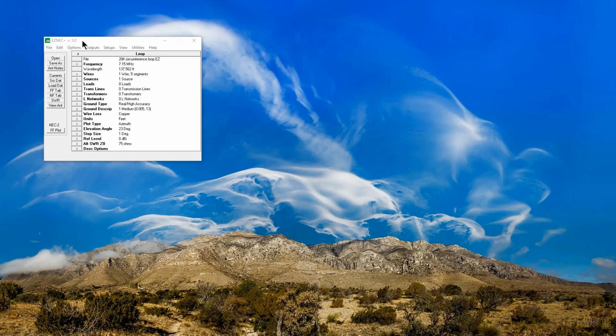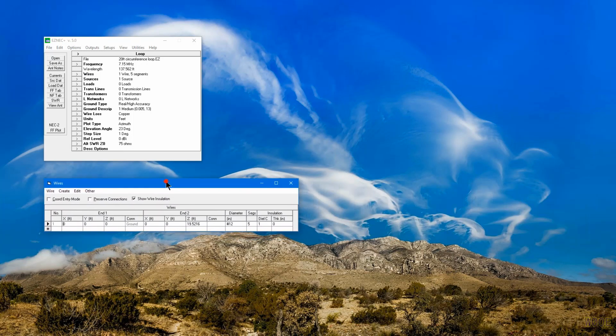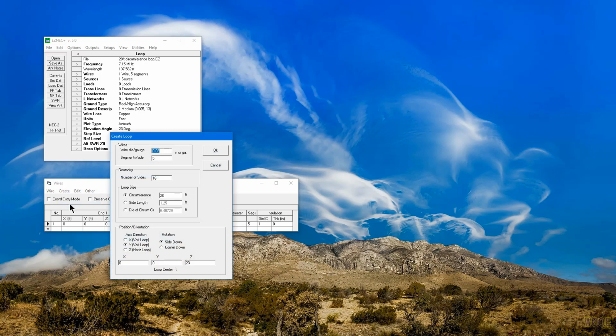And here is EasyNEC version 5. It's not the current version, but it works just fine. And we'll look at the wires. And EasyNEC's kind of bad. I can't enlarge these windows, and I cannot get EasyNEC to bring windows up in anything but the primary monitor. So I'll be dragging stuff over. But what we need to do is we need to go down here, and we'll say create a loop.